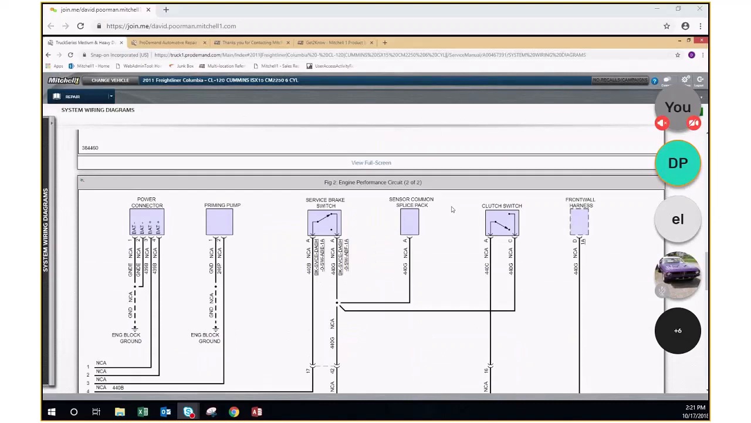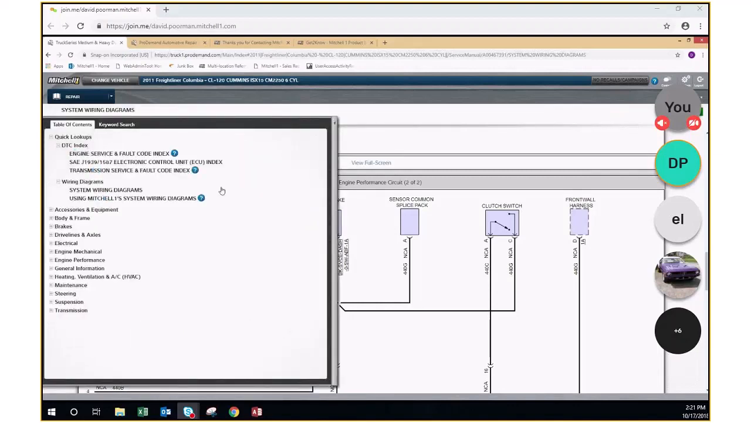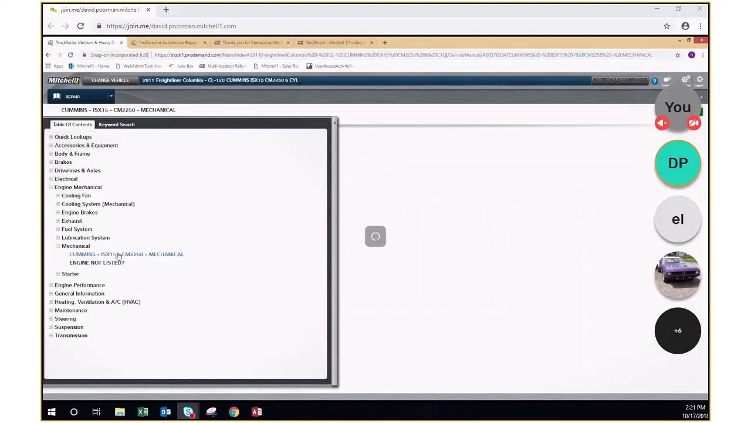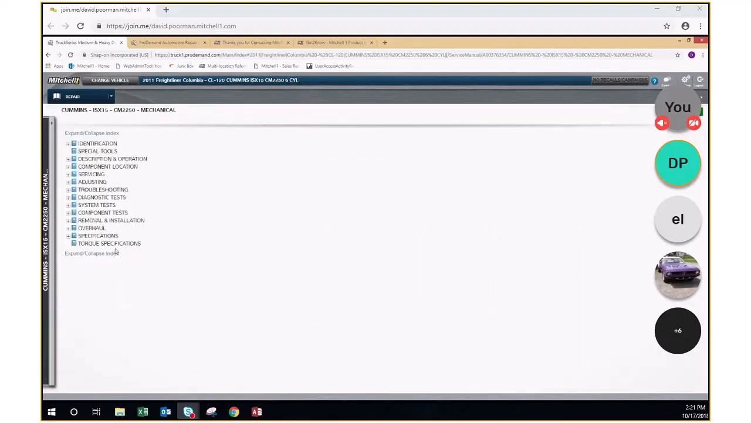Now that I want to go back into the table of contents, I'm going to click this to open the drawer again, and now we'll see all of our different categories that we can choose from. I'm going to drill down into engine mechanical, and then further into mechanical, select my ISX15 engine, and it's going to bring up a bunch of additional information for where we're looking in the program. You can see it's got identification, special tools, description, operation, etc.